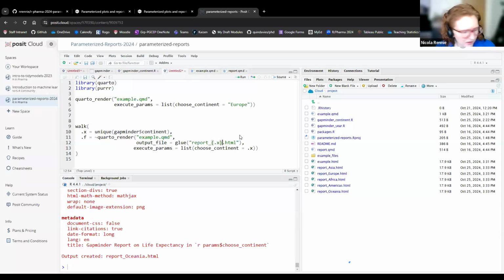The other thing that someone in the chat asked about earlier on was adding the date. What you could do is have report underscore continent underscore then the date it was rendered. You can use glue multiple times and just pass the Sys.Date function inside those glue curly brackets, and that will add the date you rendered the report to the file name. That is quite a useful question, because if you are updating reports, you can see the last time this was actually rendered.